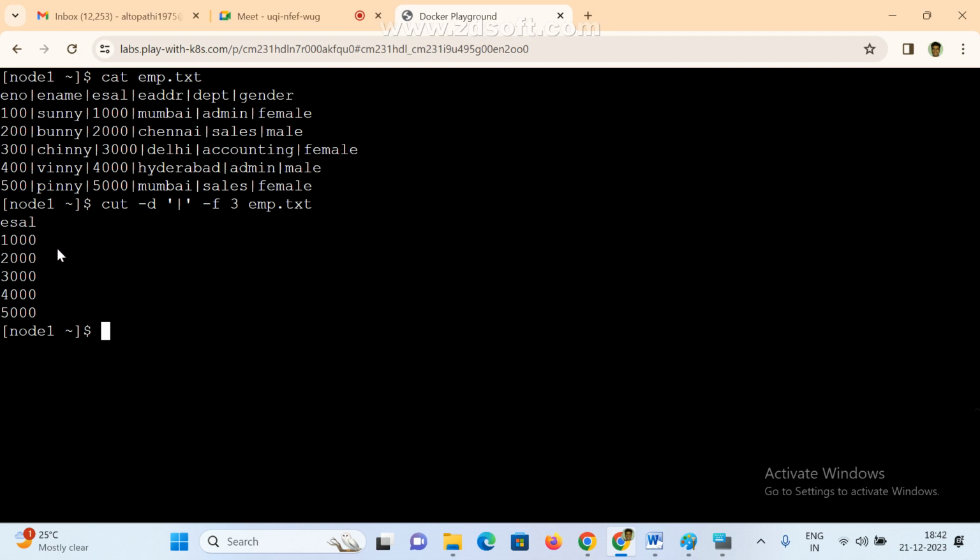Now see here, e-salary. What is the third field, guys? Third column. This is the first column, right? E-number is the first column. E-name is the second column. E-salary is the third column. For example, I want to print the department column only. What is the column number? Hyphen f 5. Now see here: admin, sales, account, admin, sales and so on.